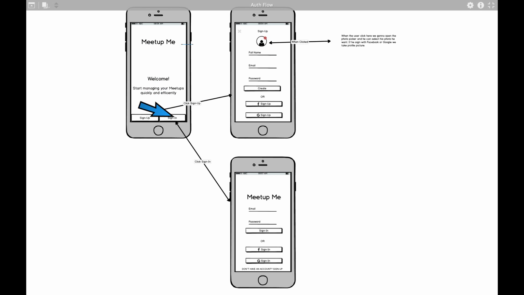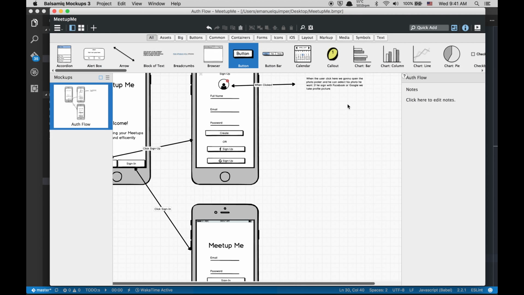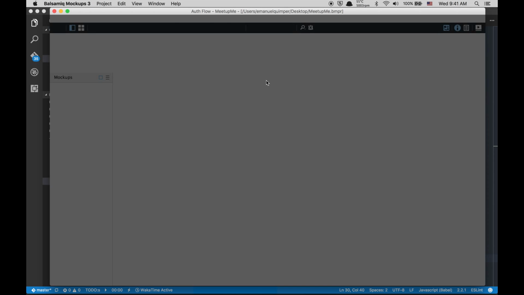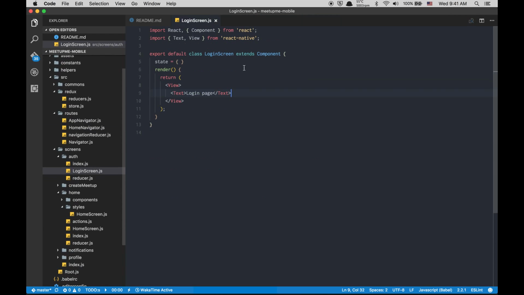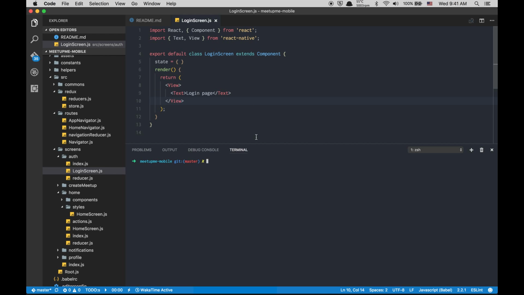After that, when you sign in, what you're gonna get is the big Meetup me, name, email, password, signing in again with Facebook and Google, and here if you don't have an account, you're gonna sign up, so you're gonna jump right there. As you can see, I'm not a big designer, but I just made the flow for you to see what's gonna happen. So I'm gonna close Balsamiq, and this is what we're gonna do. But I want to show you a new technology to work with, and that's gonna be styled components.